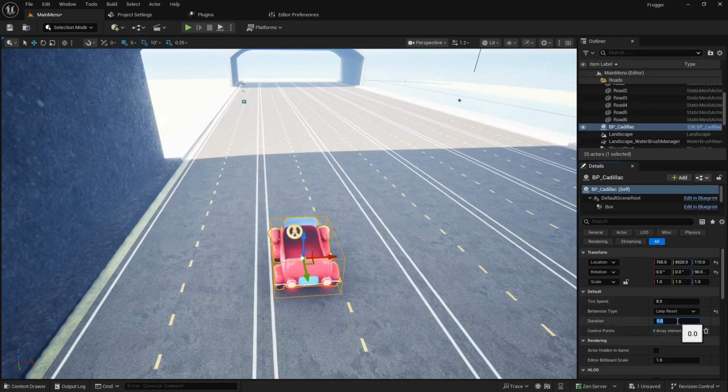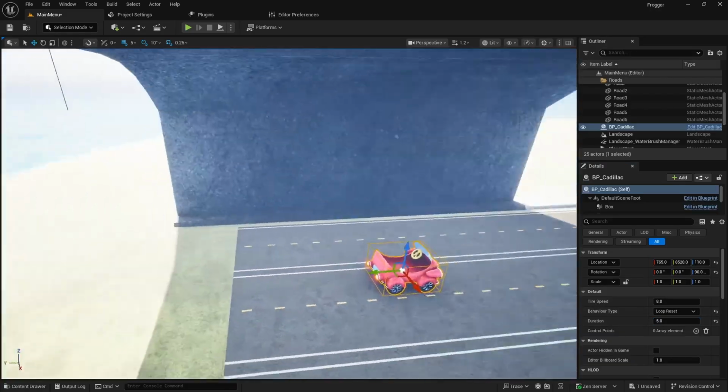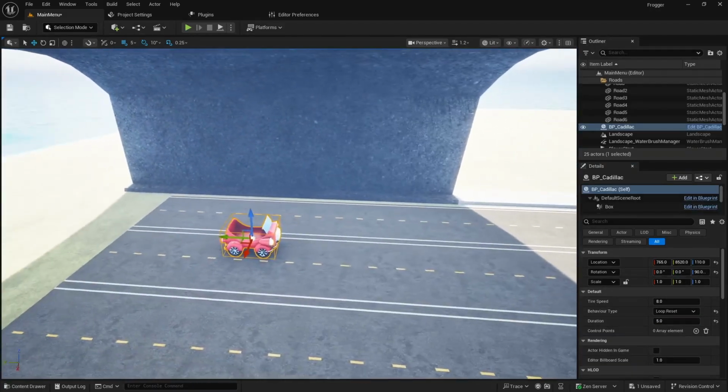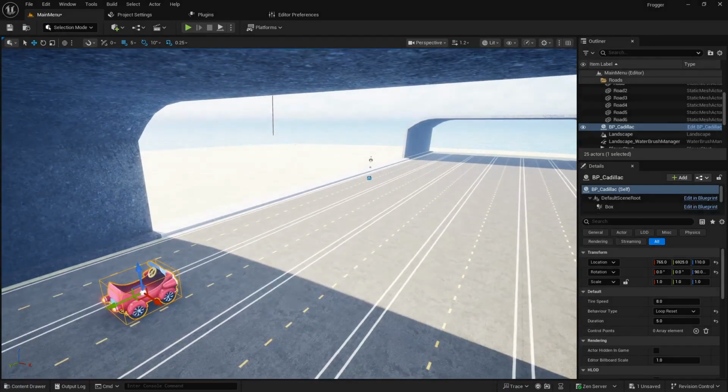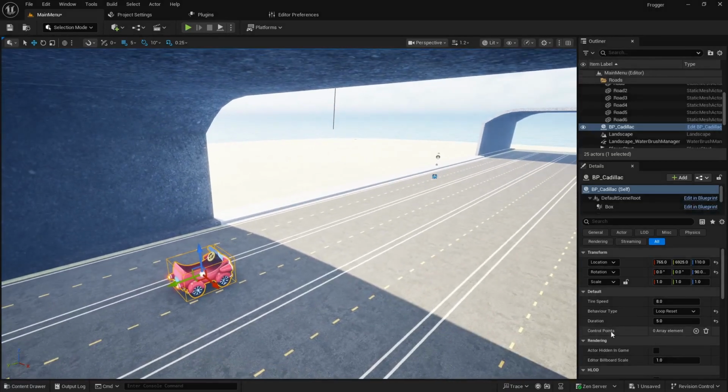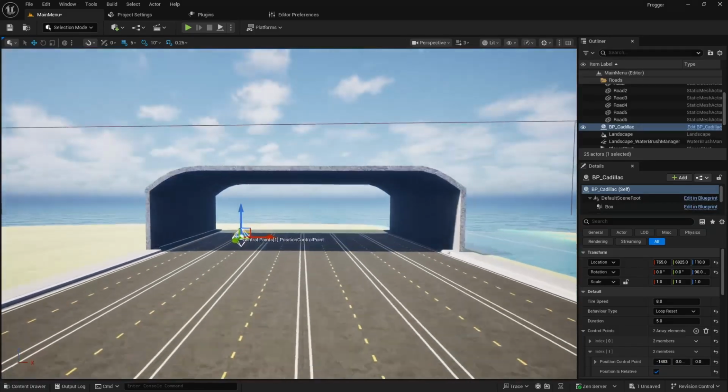So now for this one, I'm going to use the behavior type of loop reset. The duration I will set for maybe 5 seconds. And then the first one, I'll have be at the front here. And we're gonna hit the control points, we'll add 2. Second element, we'll just kind of push it up a little bit so we can see it, click it, grab it, and then move it out to the other side here.